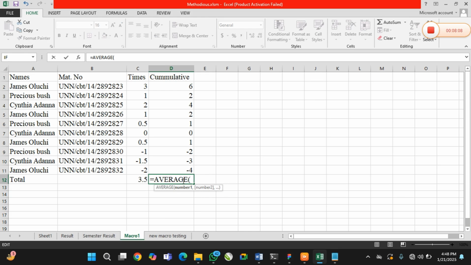So open parentheses and then drag out this one all the way down. The same thing, close parentheses and press enter on your keyboard, and then this is now the average of the numbers that are here. I don't know if that makes sense. If I'm too fast, you can just pause the video and then play it one after another at your own pace, and then get the message, right?